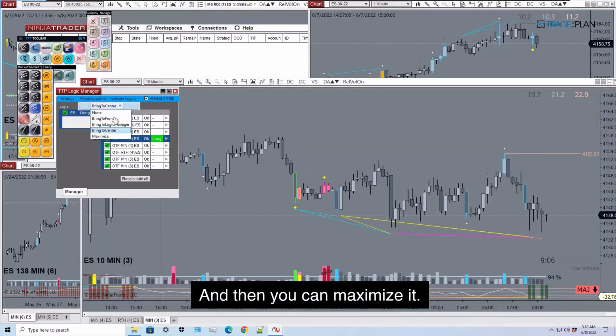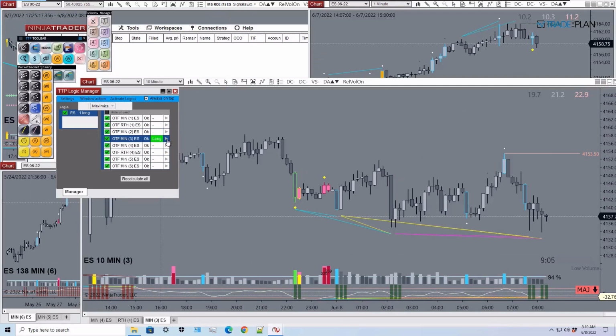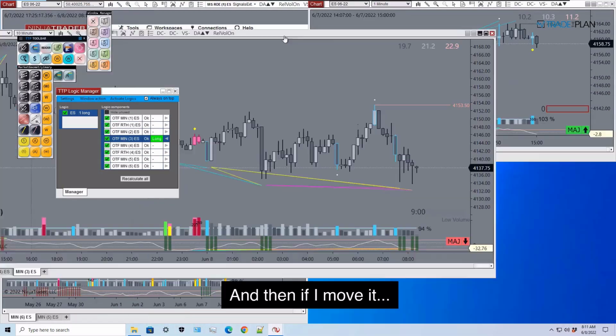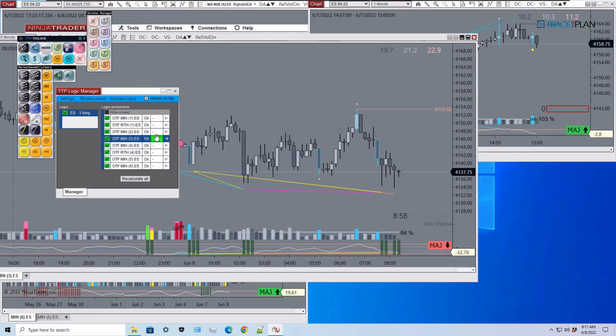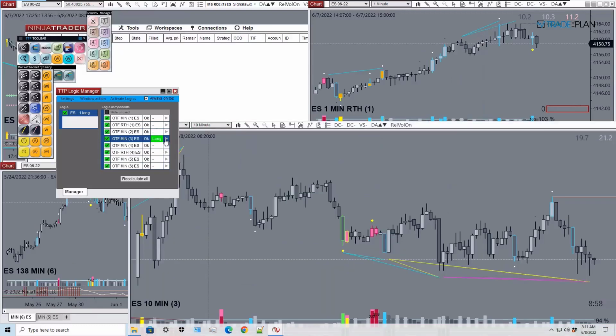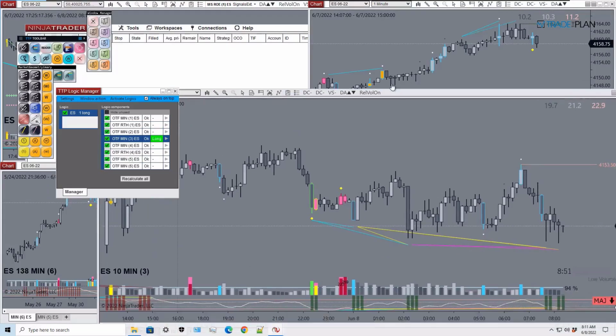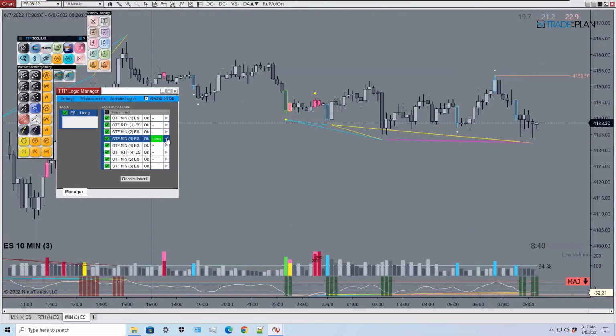And then you can maximize it. Send it back, maximize it, and then if I move it, it sends it back, maximizes it. See?